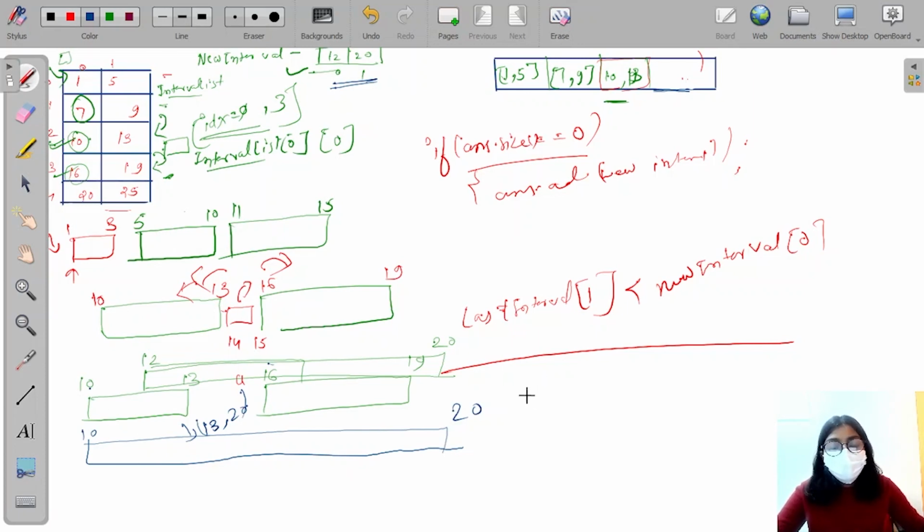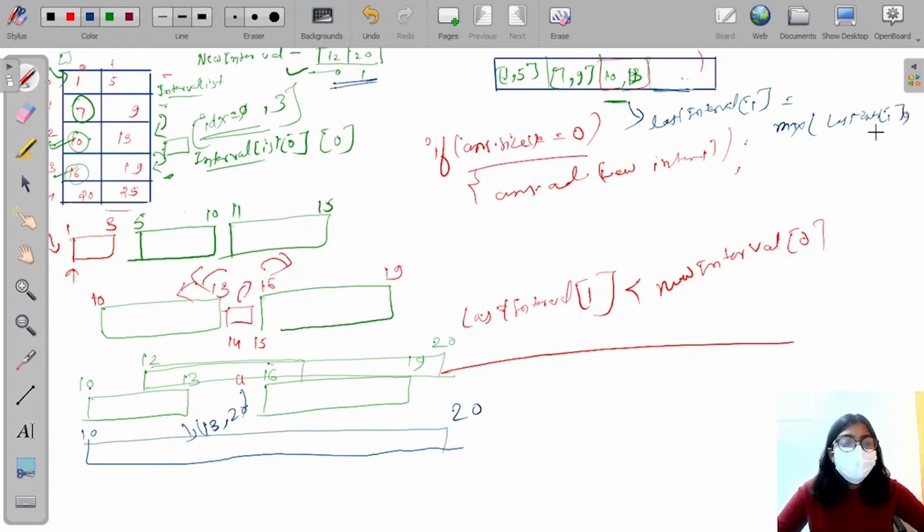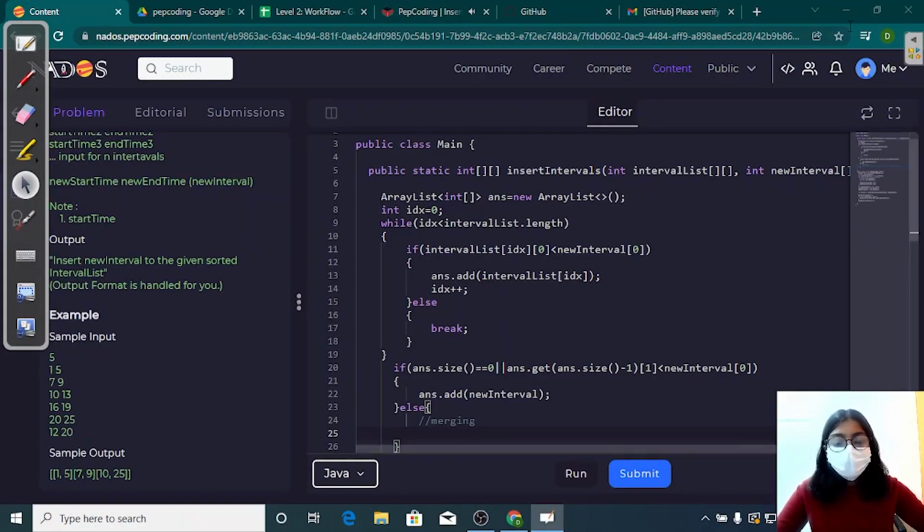So we have to do what? We will extract this interval and modify its ending time. That is, my last interval of 1 would be equal to the max of last interval of 1 and new interval of 1. Okay, it should be the max of both of these intervals. So I will check here.